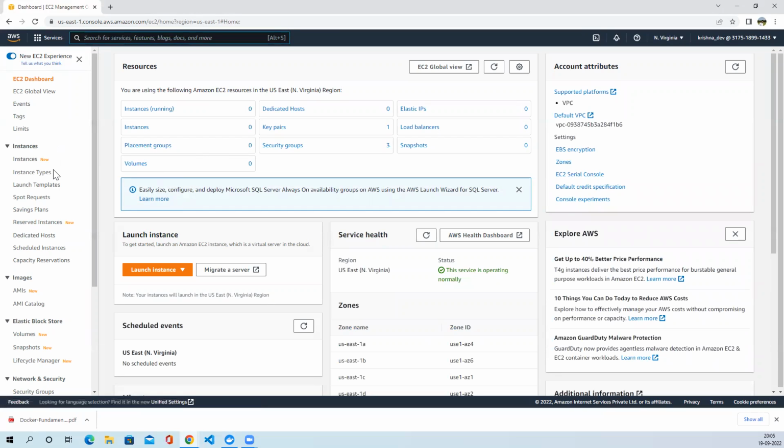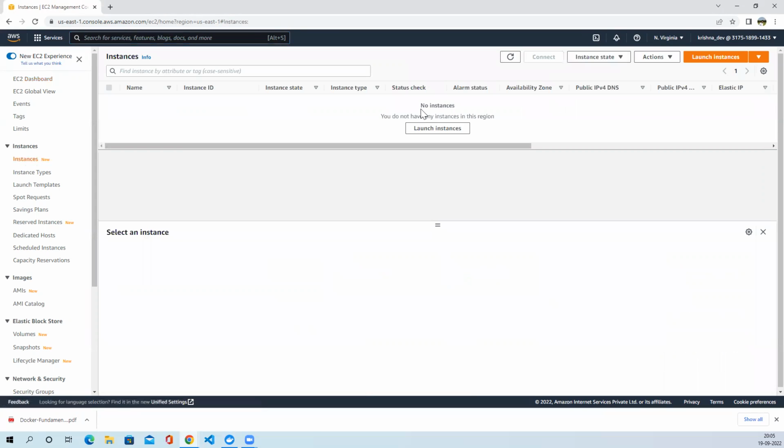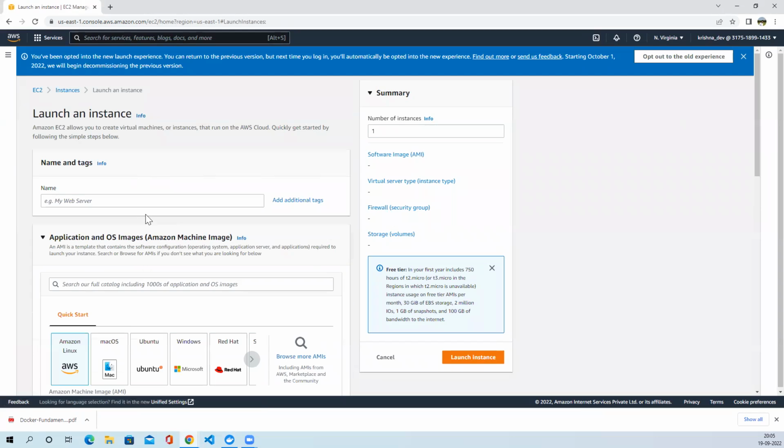Once you click on it, if you go to Instances, for now we are not having any instance here. So what we want to do is create an instance. In that instance, we have to install Docker. So first, you have to click this orange button, Launch Instances.